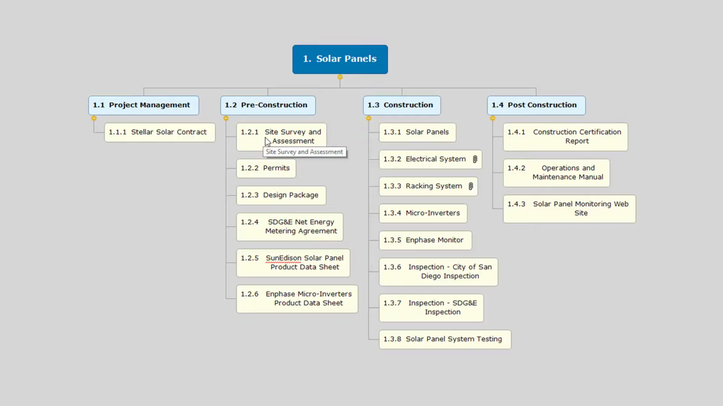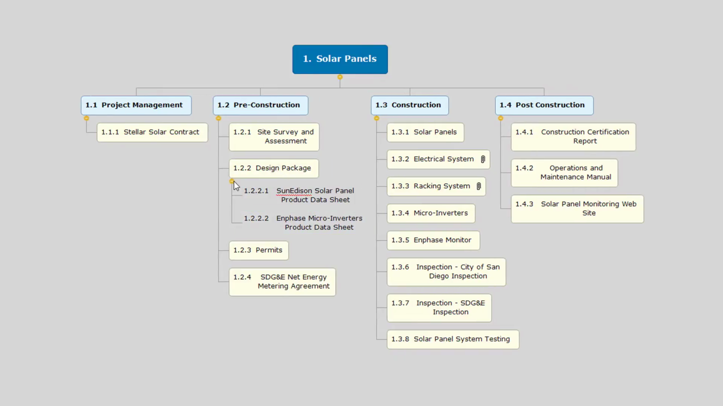The site survey and assessment, that would take place first. I would have to complete the design package before I submit the permit. More than likely, a permit application would require the design package. The SDG&E agreement can follow the permits. The two solar panel data sheets and the microinverter data sheets are not going to be standalone deliverables. I'm going to incorporate those as part of the design package and then collapse.